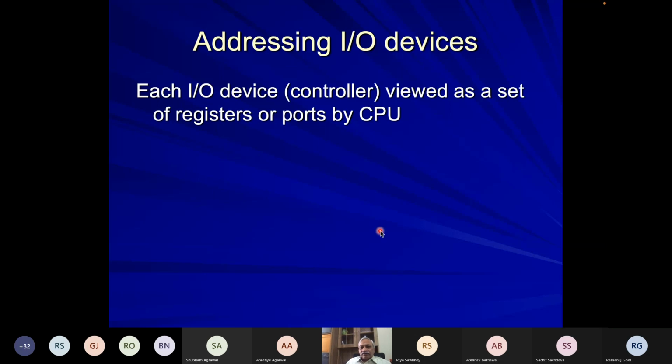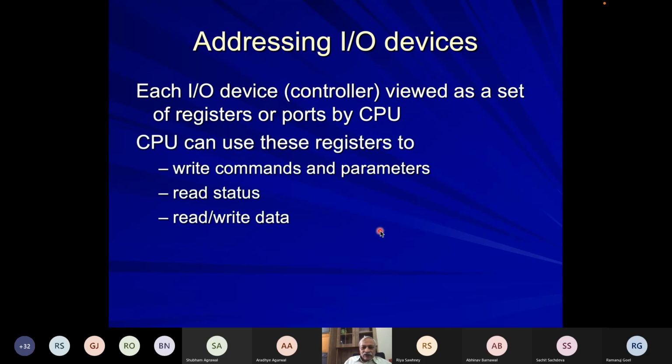So each IO device, or device controller if there is one, is viewed as a set of registers or ports by the CPU. The CPU can use these registers to write commands and parameters, read the status of an IO transfer, or perform read and write of data. So what we mean by assigning addresses to IO devices is that IO devices are viewed as a collection of registers or ports by the CPU, and those are assigned some address.